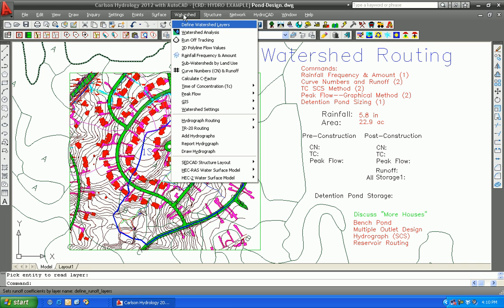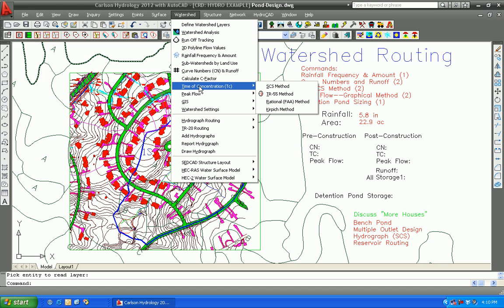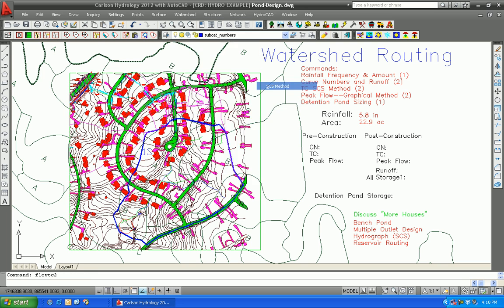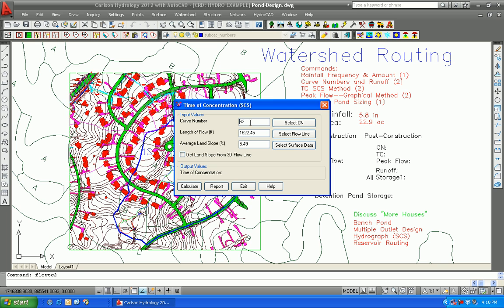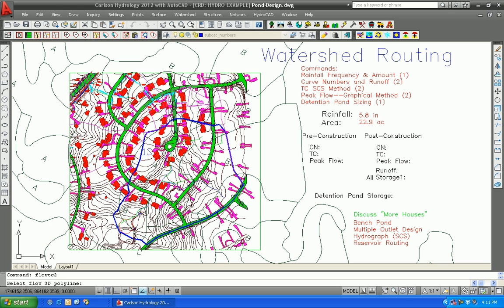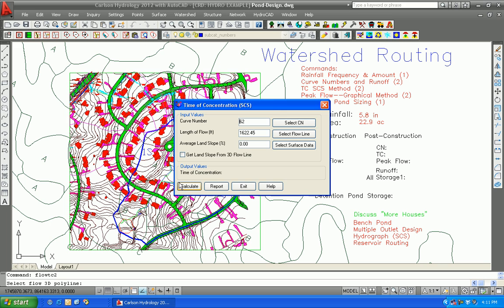Okay, and next, to illustrate the entire process for the post condition, we would go to time of concentration SCS method. And here we put in our curve number, and we'll back out our flows and average land slope. We can actually get the flow line right off the screen as drawn, and then it'll compute the length of flow. So I can select the flow line, which is this line right here, longest flow. I'll pick it, and it's 1622 feet long.